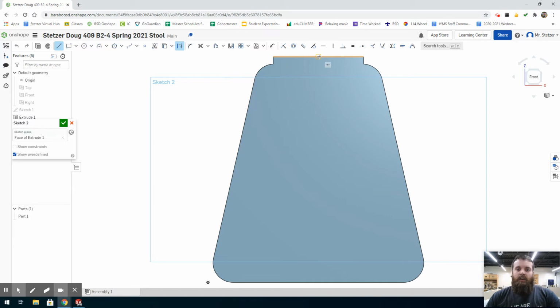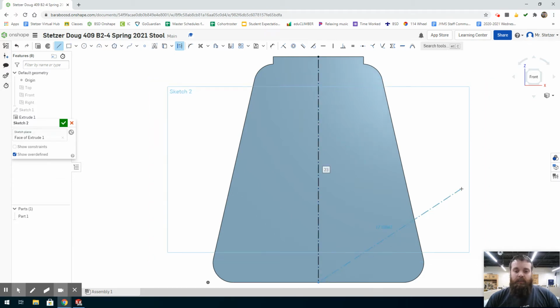I get that coincident constraint, or that midpoint constraint, so it's the line with the dot in the center. I get a little box around that midpoint. I'm going to click once. I'm going to move straight down to the bottom. If this is done correctly, I should get that midpoint again. I'm going to click once, and I've placed my center line. To exit this tool, I can hit escape on my keyboard, and I've exited.